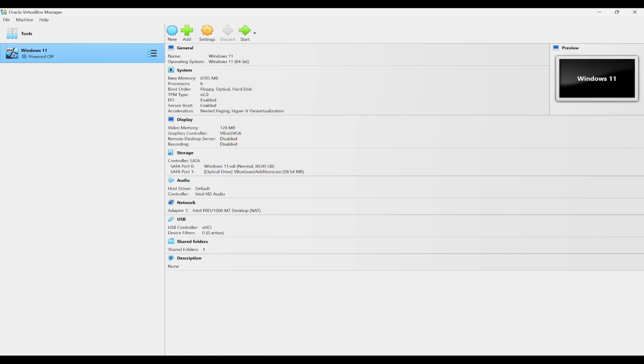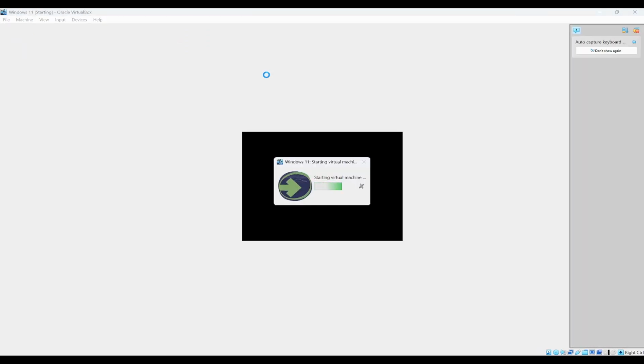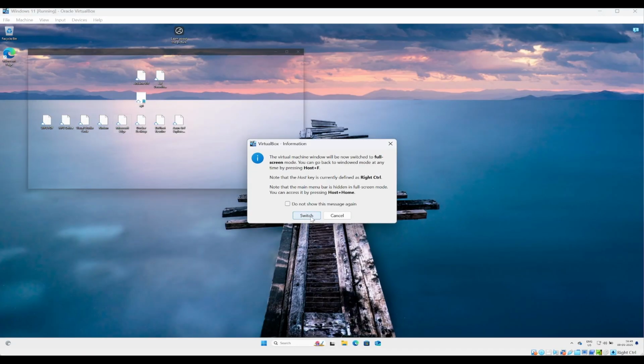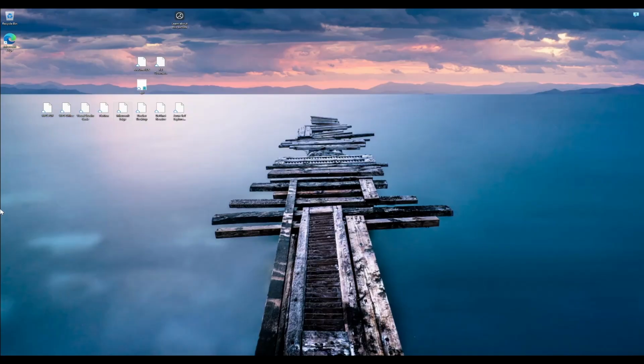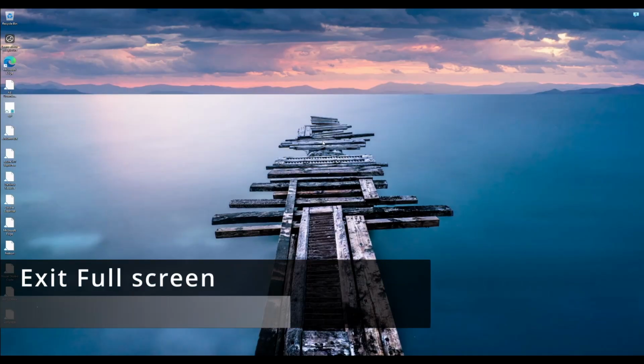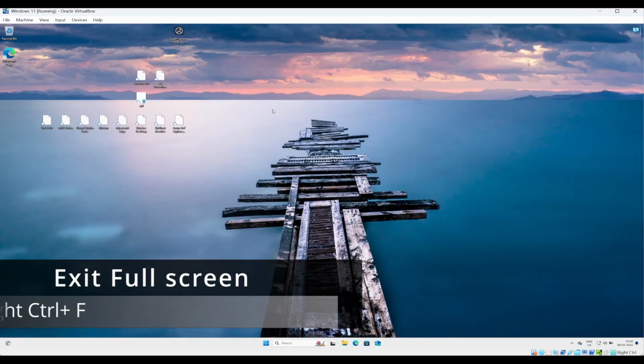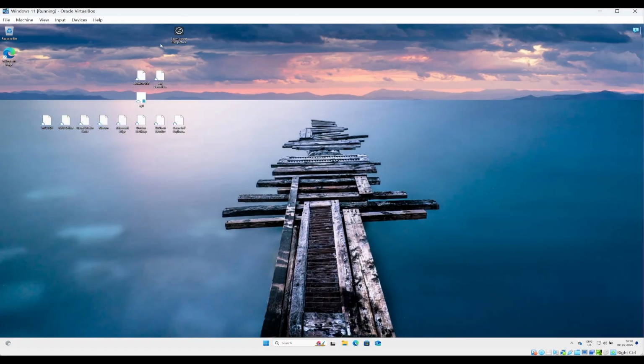So I'll close this and restart it again. Now when I click on full screen mode, it will ask us to switch, and it has scaled and the resolution is proper now. And then you can come back using Control F. So it will be windowed like this.